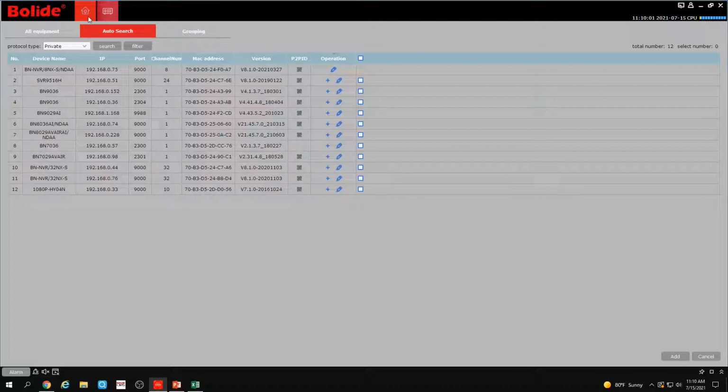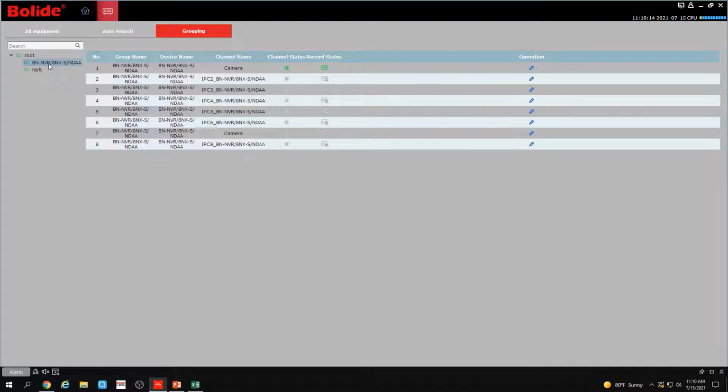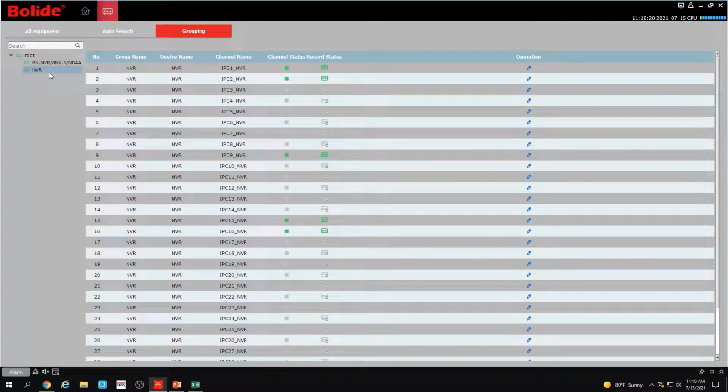So go to grouping. This is another great feature. We know there's a lot of sites where they only want to show, let's say they have in this case 2 NVRs, and they want to show only a certain amount, let's say channels 1 to 4 on both recorders. If you want to select a custom grouping, you can do that. So you can pick and choose from many NVRs.